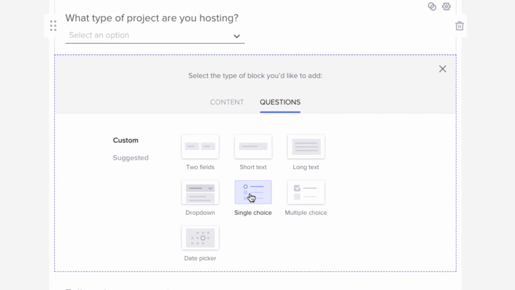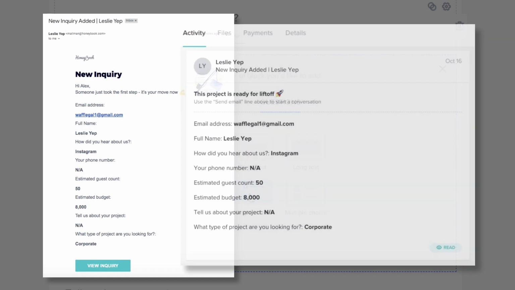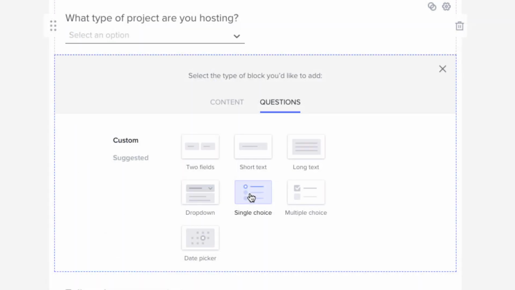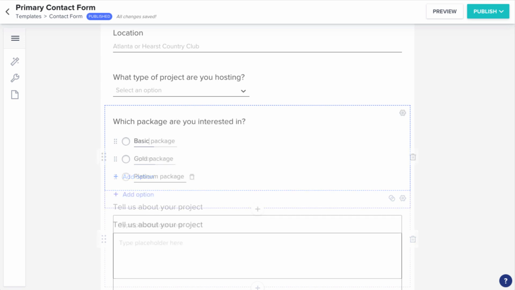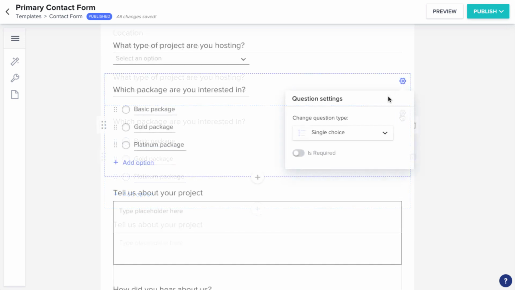Custom question answers will be tracked in the inquiry email and the project's activity feed, rather than in the project details fields. Be sure to check out all the question types to see what works best for your business. Then, you can customize the question text, the answer options, if relevant, and click the gear icon to note whether answering that question is required.